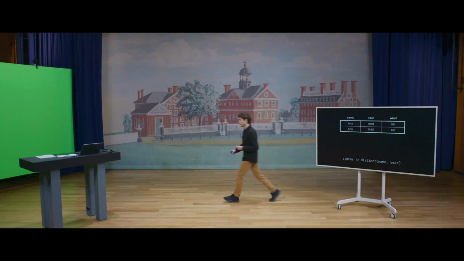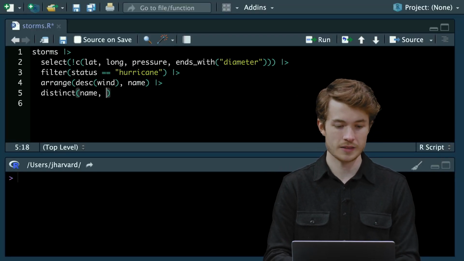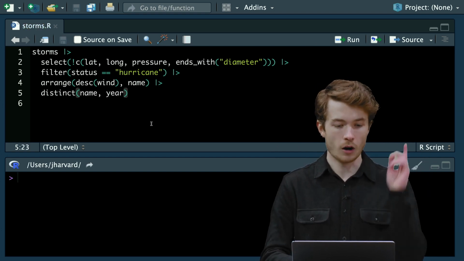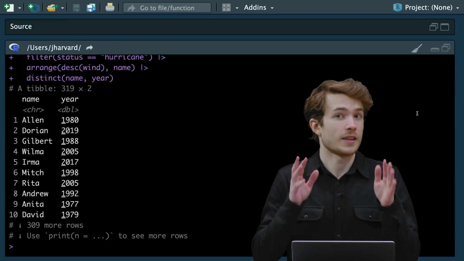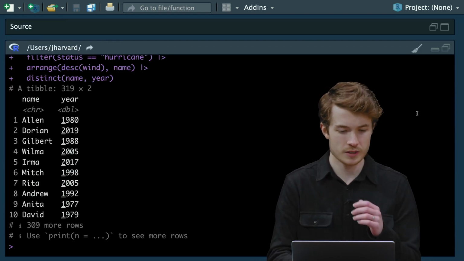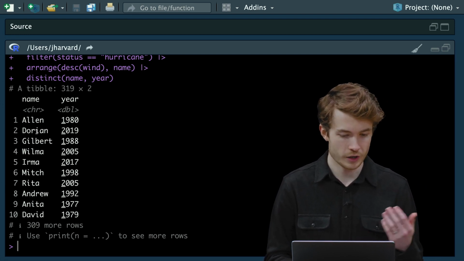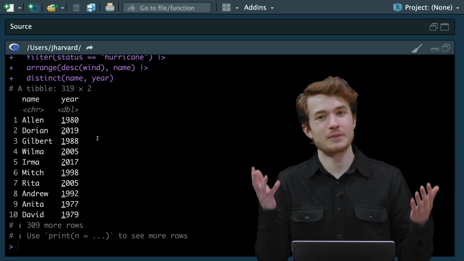I'll come back over here, and why don't I use distinct, but now give it both the name and the year columns to determine if some row is distinct. I'll go ahead and run this code here, and I think I have distinct storms. Like I don't see Alan in here any other times. I don't see Dorian or Gilbert or their combination of name and year, but I'm missing the other columns.